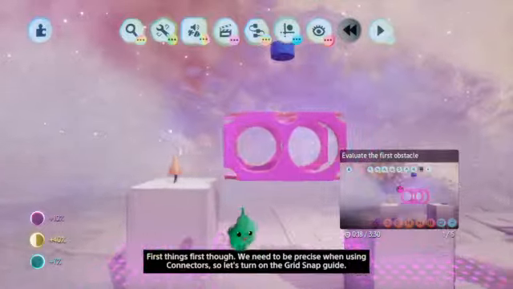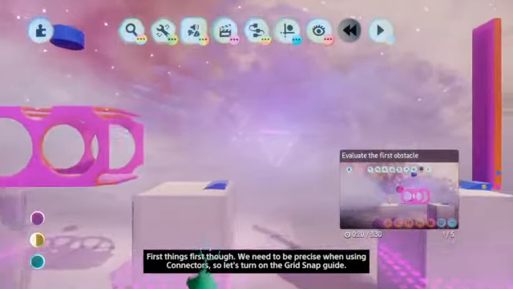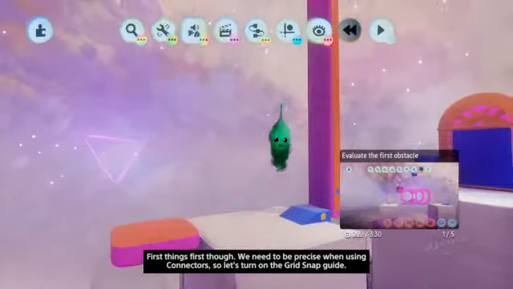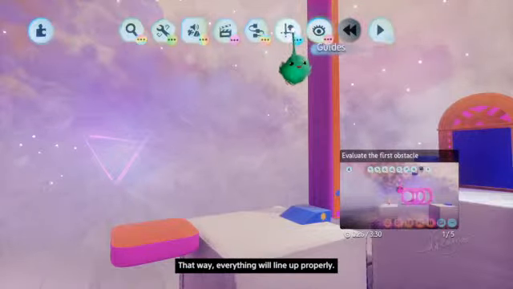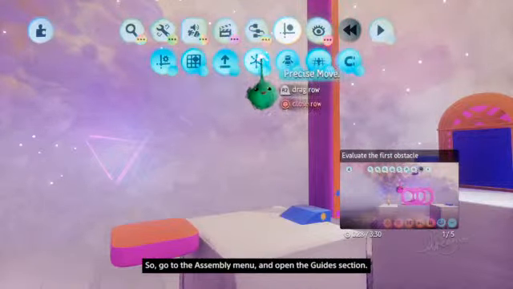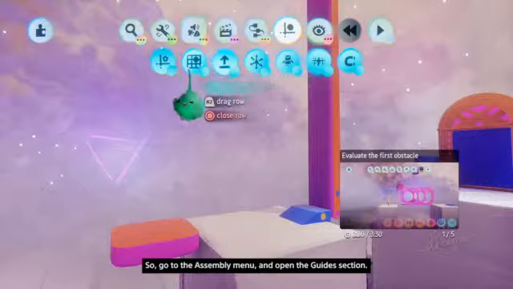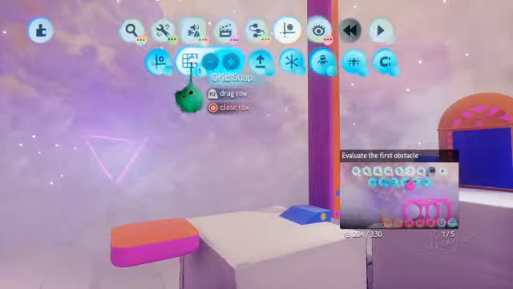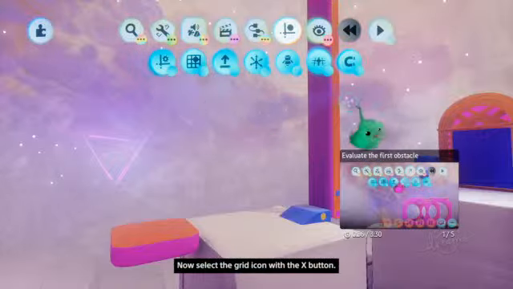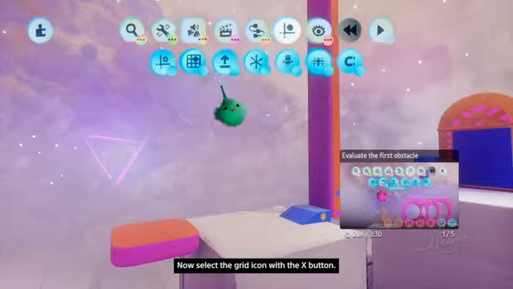First things first though, we need to be precise when using connectors, so let's turn on the grid snap guide. That way, everything will line up properly. So, go to the assembly menu and open the guides section. Now select the grid icon with the X button.